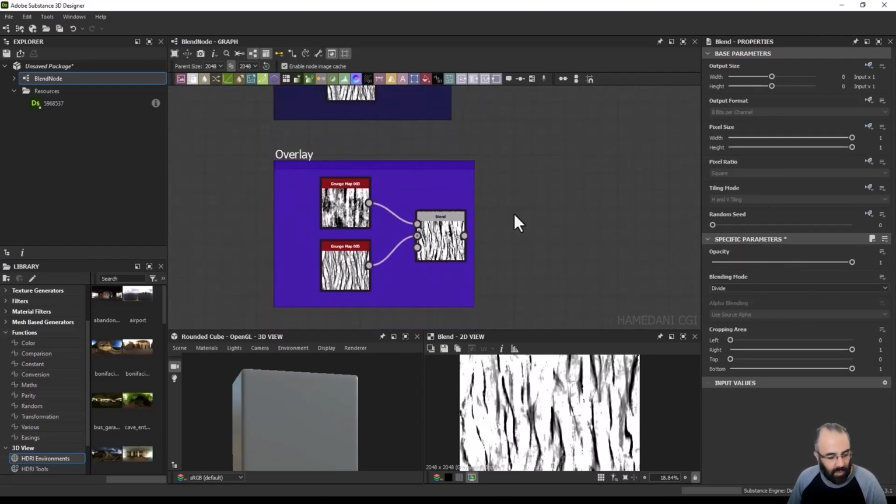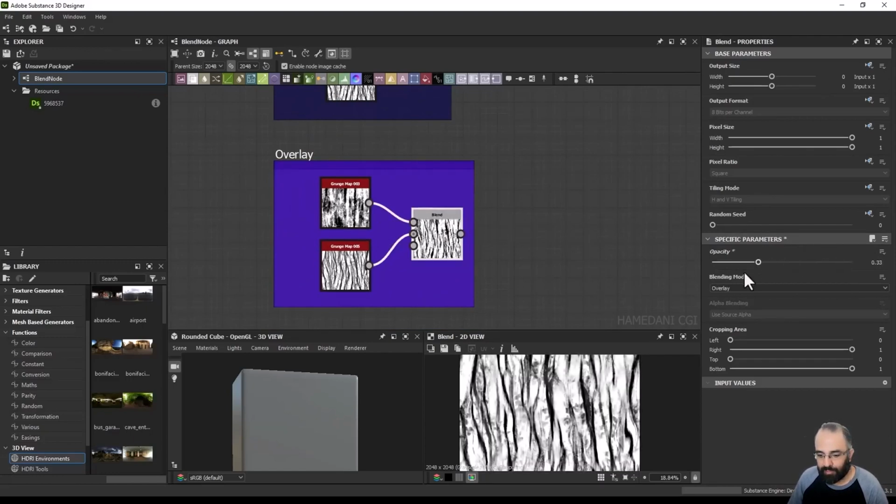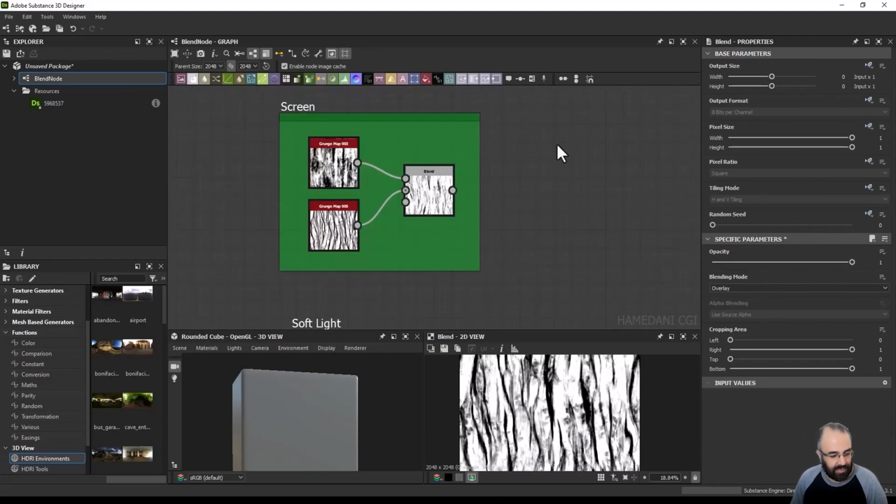The next is Overlay. Overlay combines two blending modes, Multiply and Screen. Screen works opposite of Multiply: Multiply makes things darker and Screen makes things brighter.